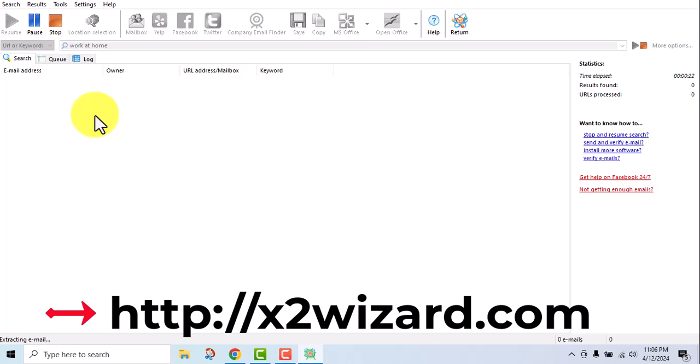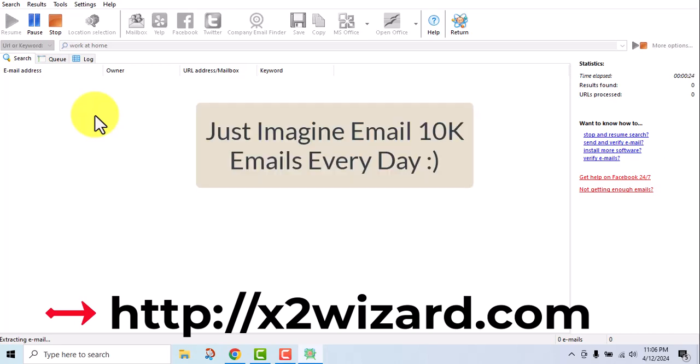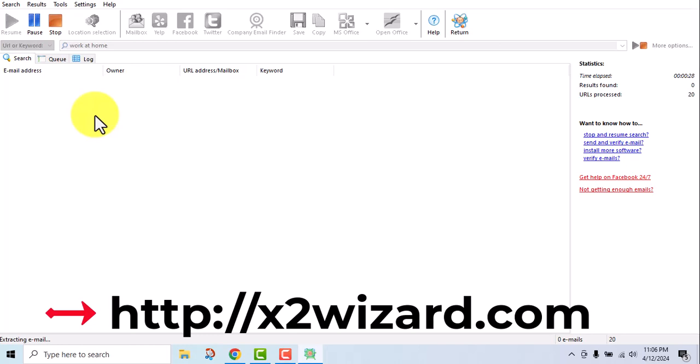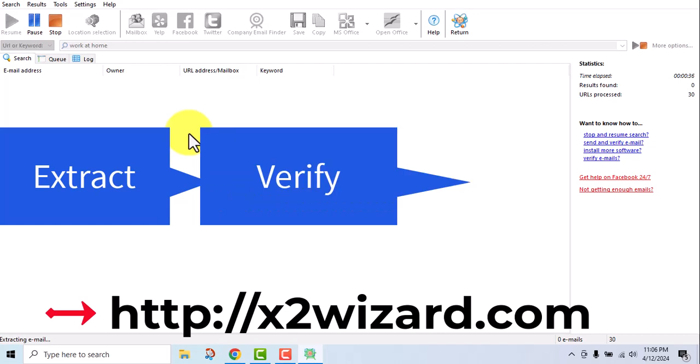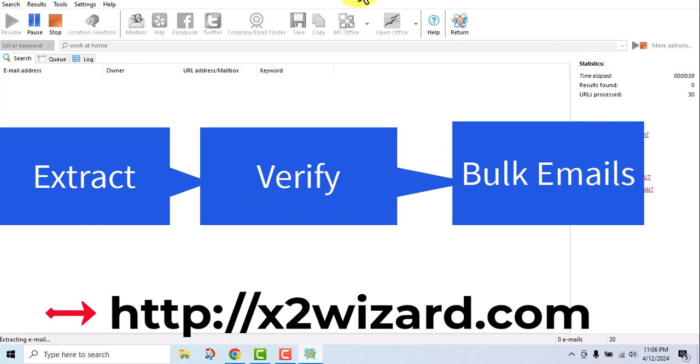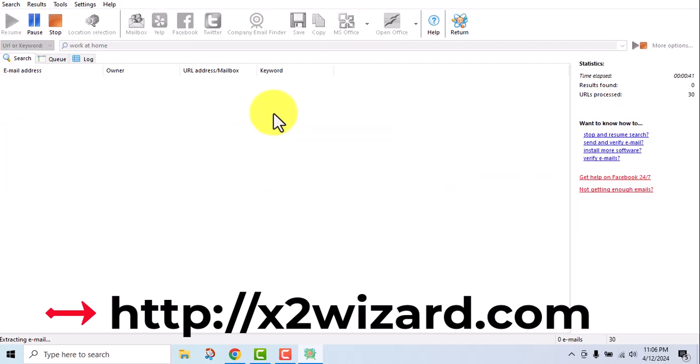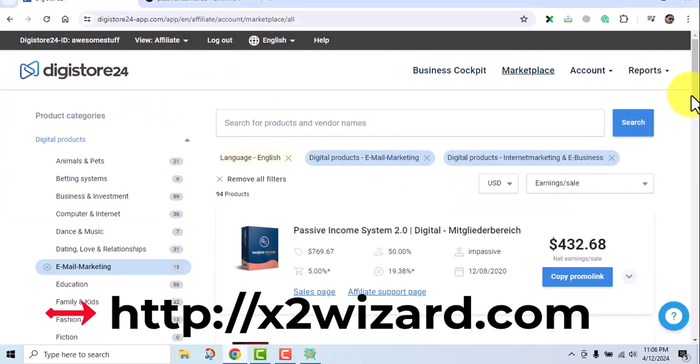Within like 2 to 3 hours you'll get more than 10,000 emails. Actually it's more than 20,000. But you have to leave this software open for some time. Once you go and extract emails, you can verify those emails and you can also send bulk emails using this same software out here.